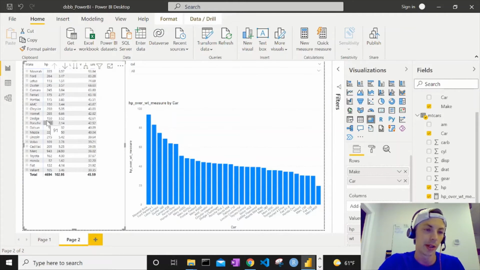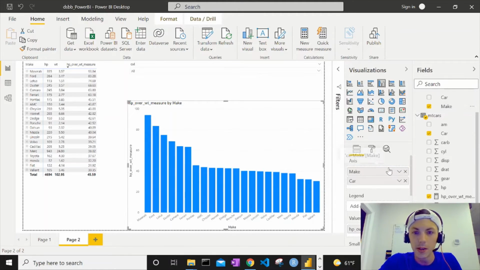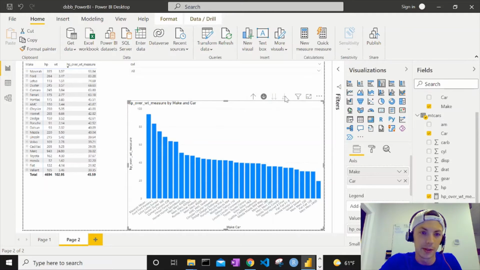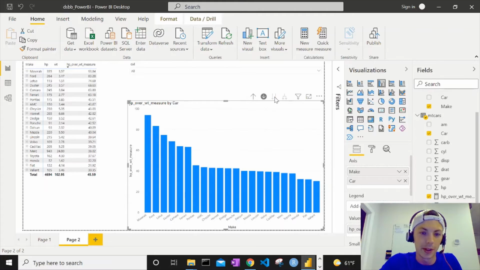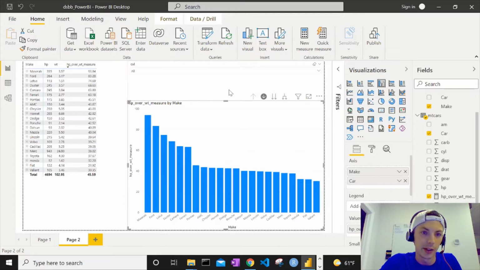Unless we wanted to split it up by sports car, SUV, and all that, then we can actually include that as well. So let's incorporate make in our chart to make it a little easier to read. Rather than having car on the axis, we can do make, and that's perfect. If we wanted to drill in, we can do this hierarchy and include everything, or click the double arrow and it will just go down to the next level, which is car. So you have that functionality here.